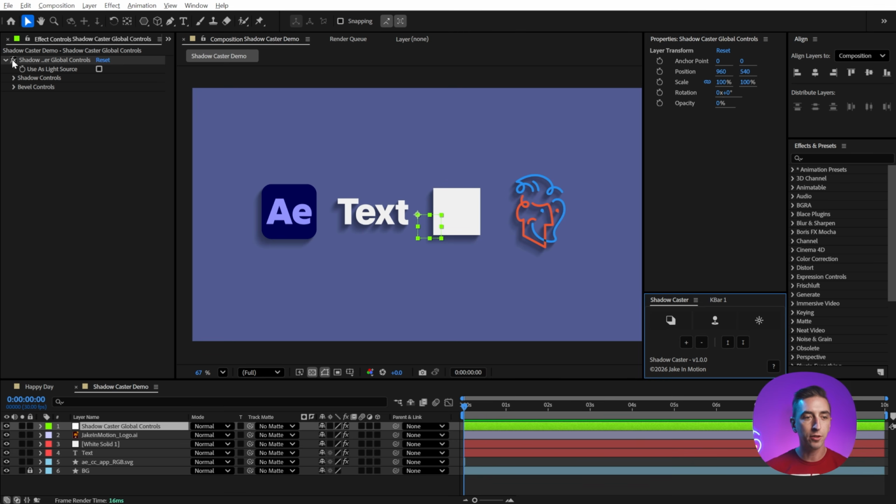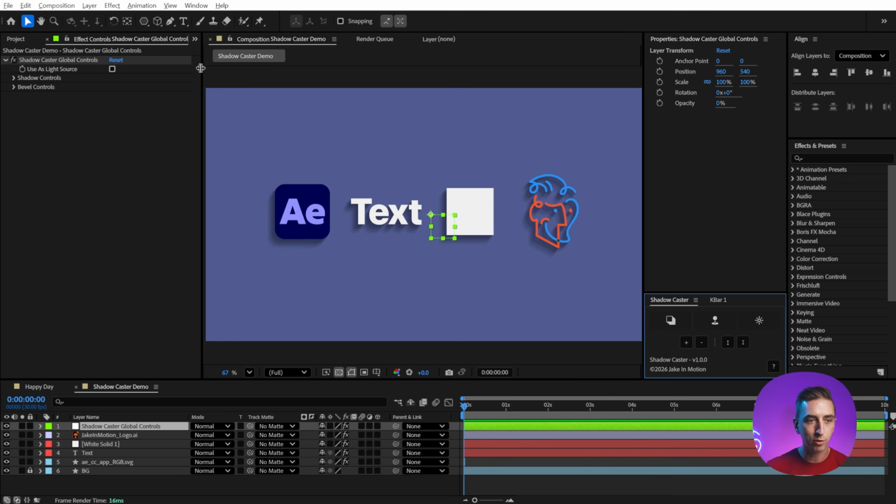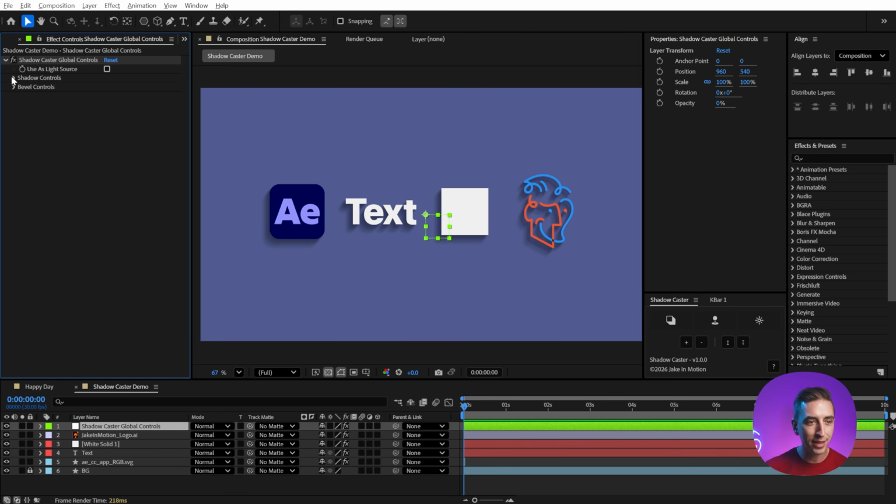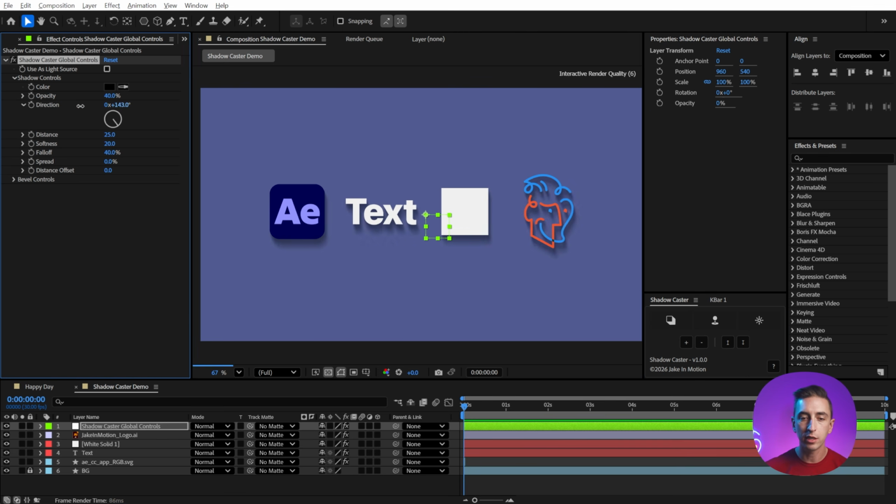You see that we have another custom set of controls here, Shadowcaster Global Controls. And if I expand this list, it also has those same shadow controls, but they're now going to control every instance of Shadowcaster within your composition. So I can update everything at once, which makes editing these shadows so much easier.